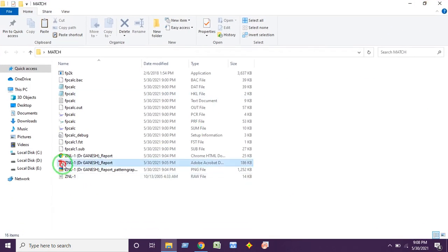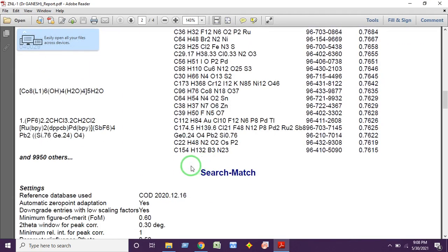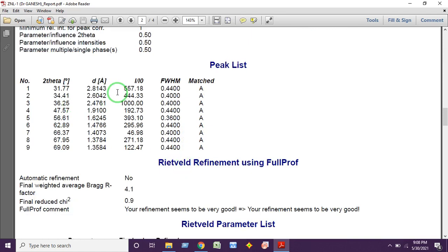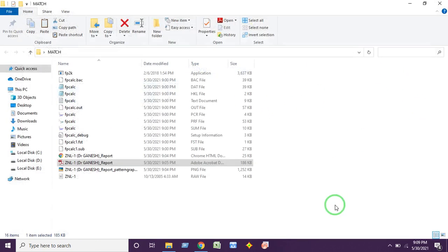Here you can see the report saved in PDF file format. This file alone is enough, because it shows the location of peaks and corresponding d values, the interplanar distances, the relative intensities, the full width values, the matched phases, and the calculated lattice parameters. All the information will be in this PDF file.